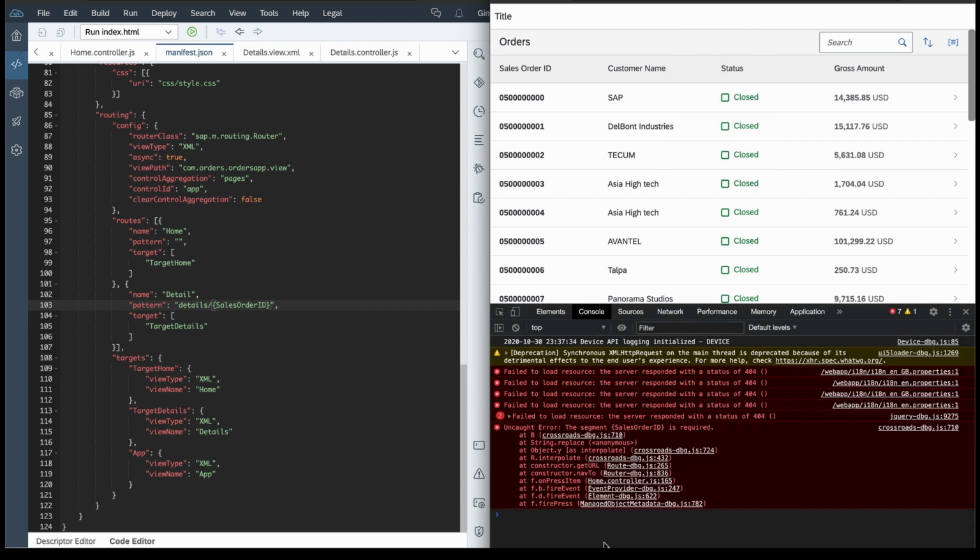As you can see, we received an error and it tells us that the segment sales order ID is required, because in our manifest.json we declared the mandatory sales order ID. So the router will also check the parameters during navigation and it will stop you if the parameters are not sufficient enough for you to navigate.